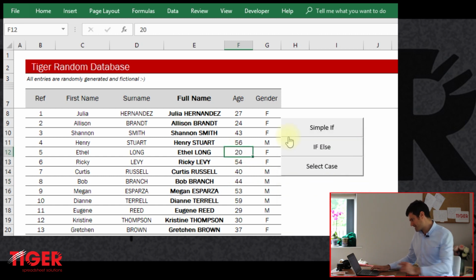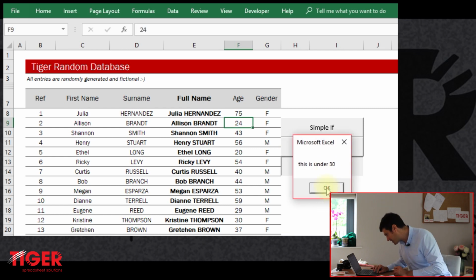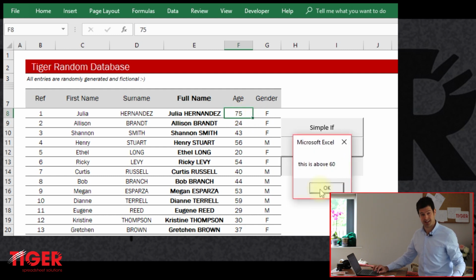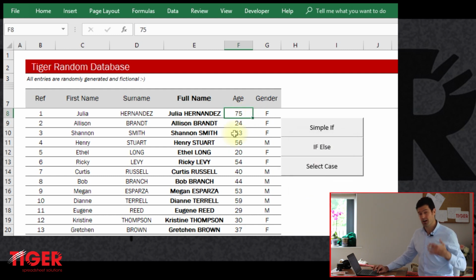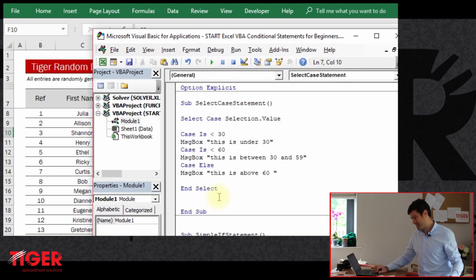Have we got anybody above 60 here? We haven't. So I'm going to change Julia's age here. There we go. This is under 30. Okay, that's because I've selected the wrong cell there. There we go. And this is above 60. So we can see there, whatever age we're selecting now, we're getting a quick feedback via the message box. And that is telling us that the logic of this statement seems to be working well.